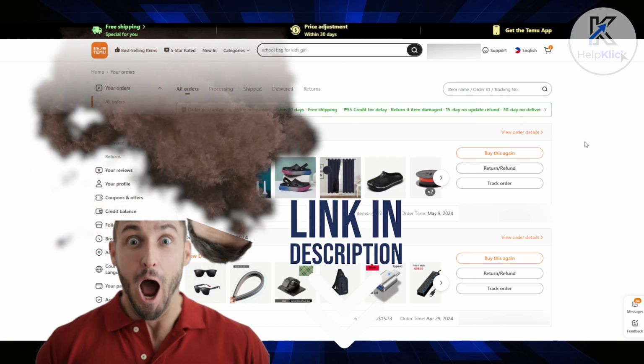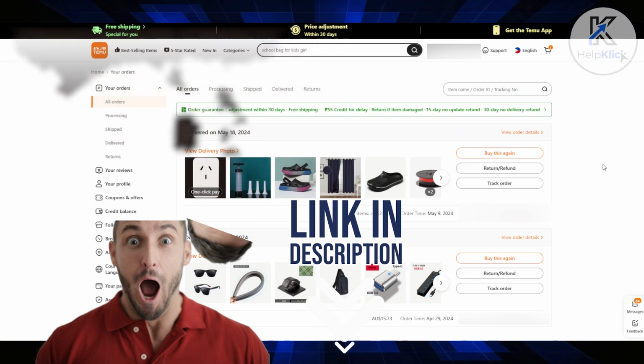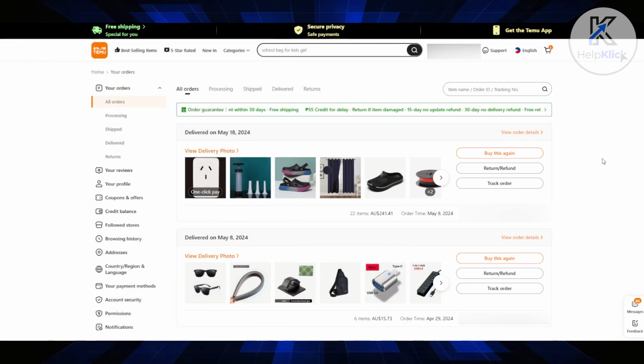So, let's get started. If you want to refund or return items inside TEMU, this one's quite easy. You want to go ahead and just access TEMU.com. In this case, just log into your account. At the top right, you should see the orders and account section. Go ahead and hover over it or click on it to see all your orders.